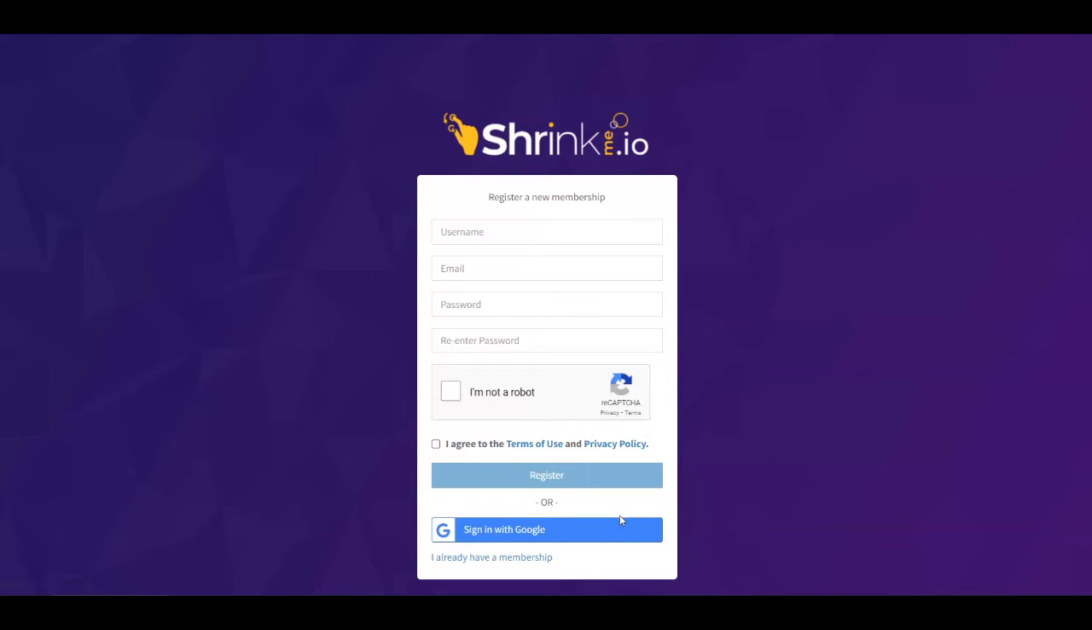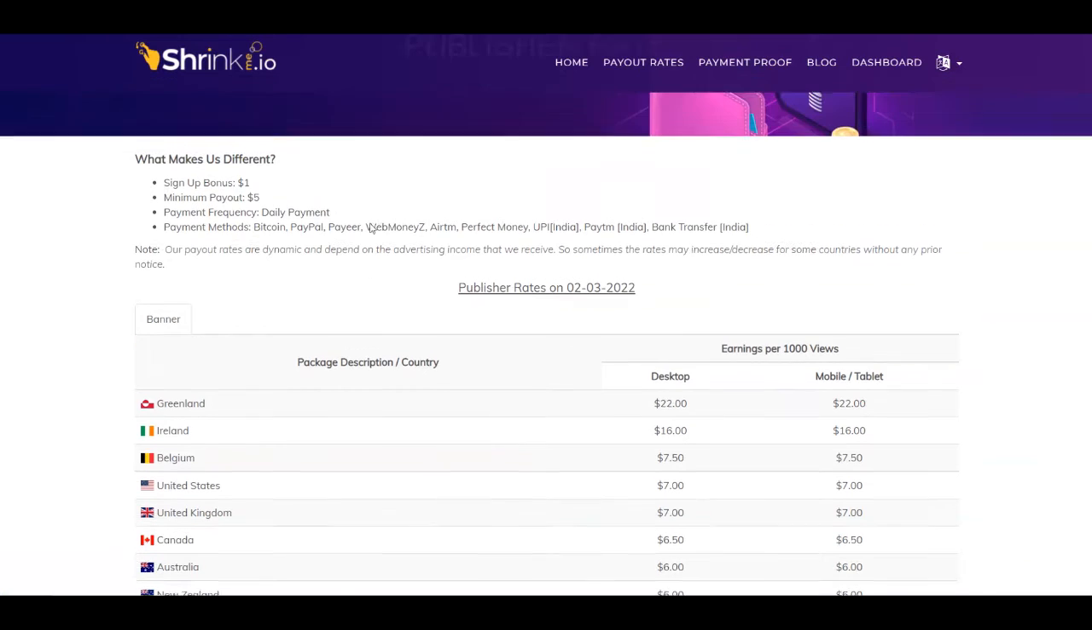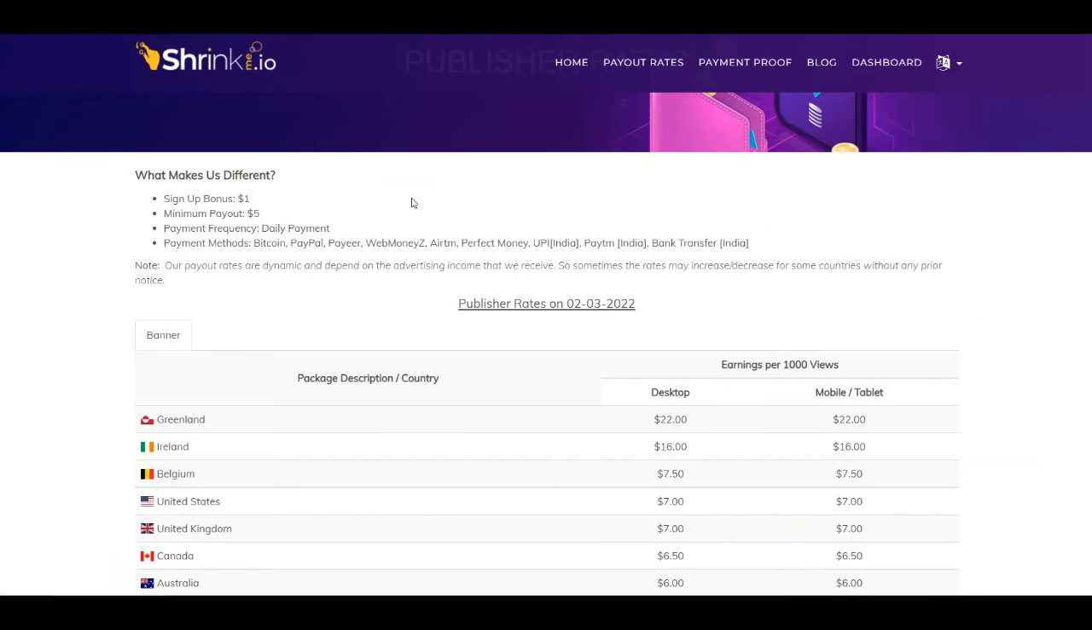Before I show you how your dashboard is going to look and what we are going to do, I want you to go over to Payout Rates. Up here you're going to see that they give you a $1 sign-up bonus, which is a nice addition. You're going to get paid daily, and they have a lot of payment methods besides PayPal. You can see they offer Bitcoin, so they even pay with cryptocurrency, Payeer, WebMoney, Perfect Money, and some other payment methods for India.